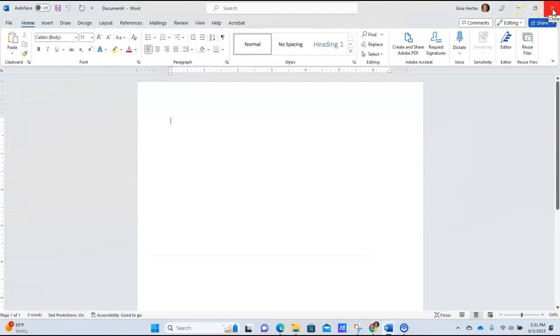The X, which I think most people know, will close this window. If I have other Word windows open, this will not close all of Microsoft Word. It will only close the window that we are viewing.